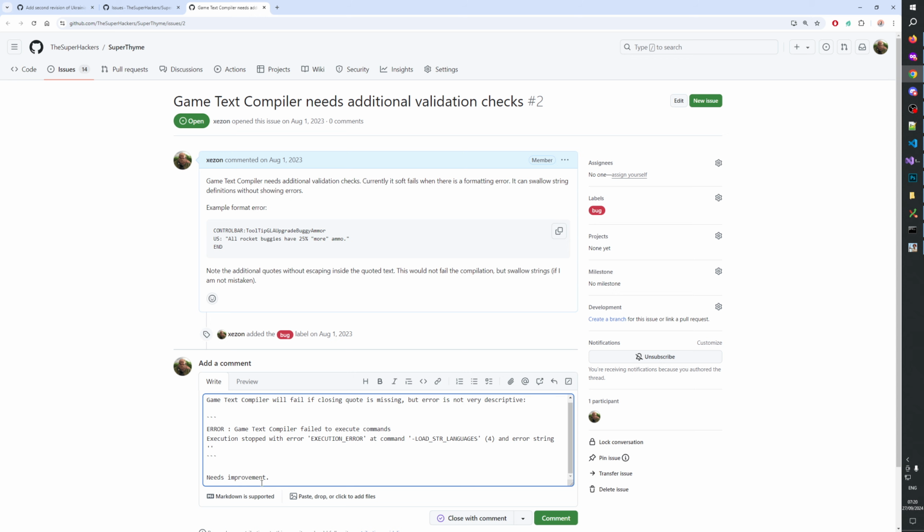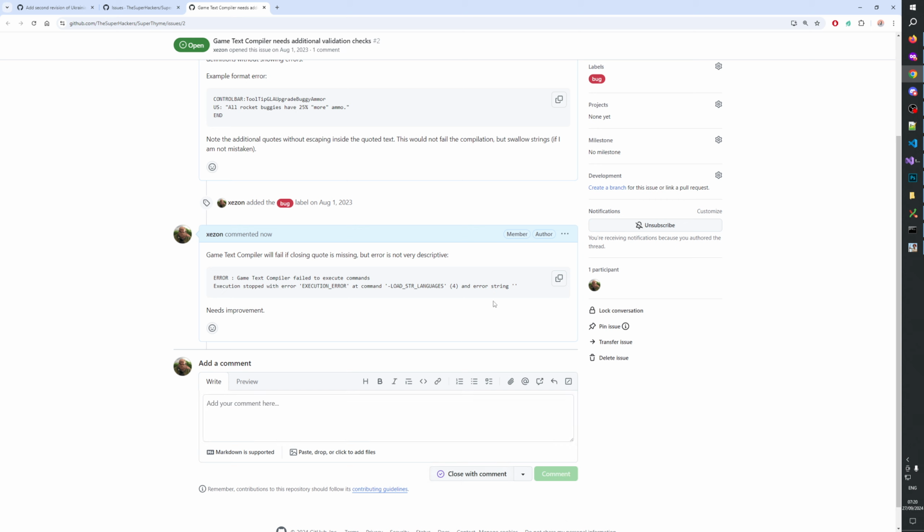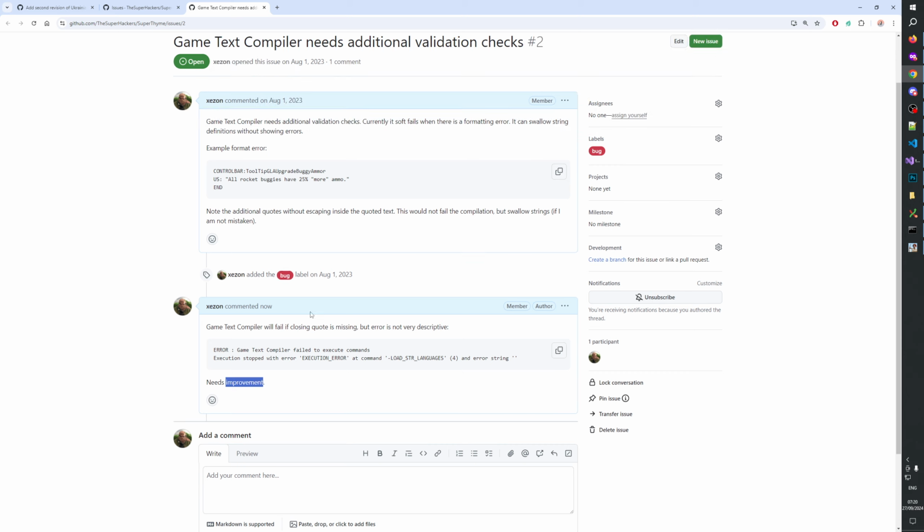Ideally, the game text compiler has a little bit of robustness and gives you nice errors if it detects bad format errors. But at least it fails. I think that's already good. It tells you something is wrong. Well, it does have some error formatting here, execution error at command error string, but here we would need to have something in here. It's just empty. Maybe we should also have a line. Error string, line, something like that. Will fail if closing quote is missing, but error is not very descriptive, needs improvement.